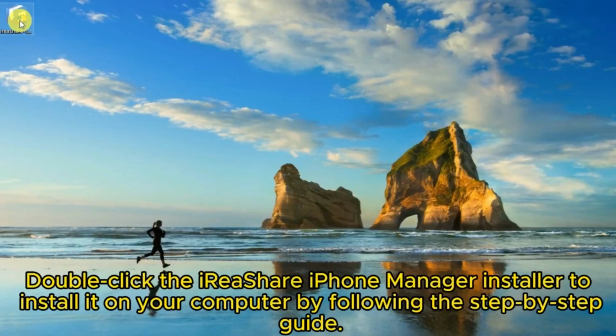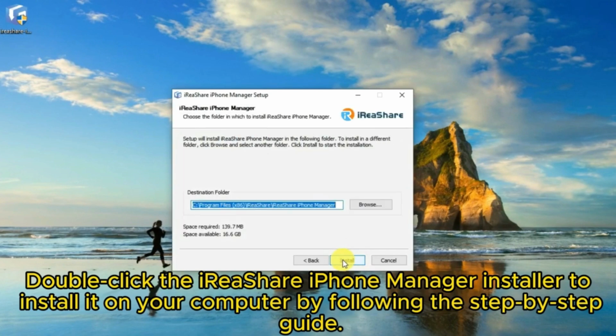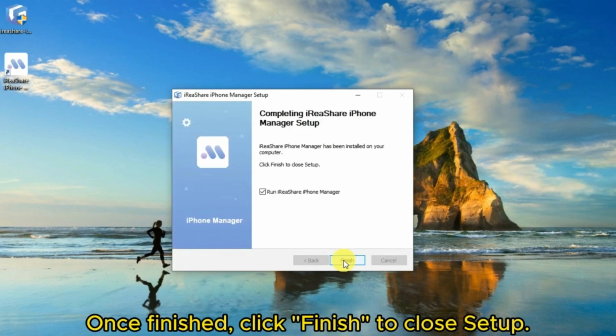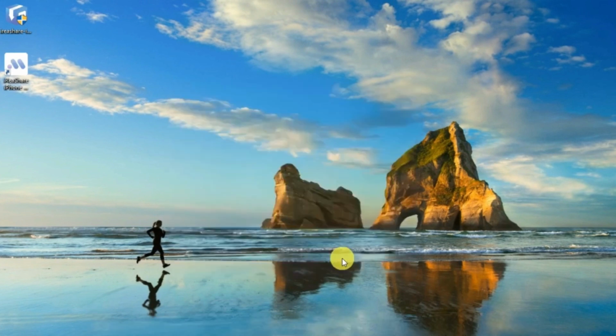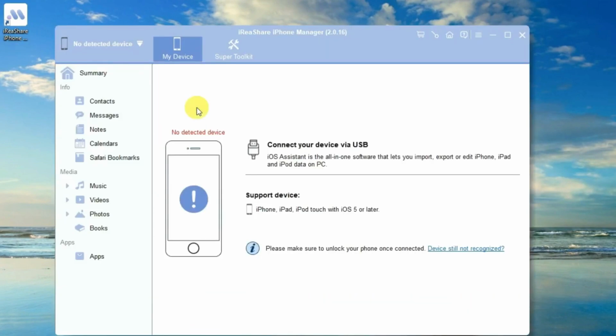Double-click the iReaShare iPhone Manager installer to install it on your computer by following the step-by-step guide. Once finished, click Finish to close setup. Run the software on your computer, then you will see this main interface.